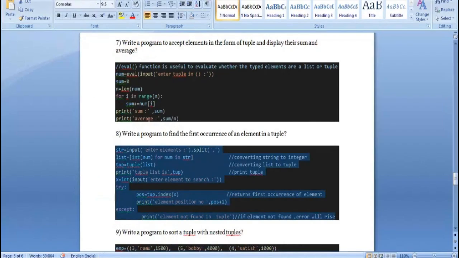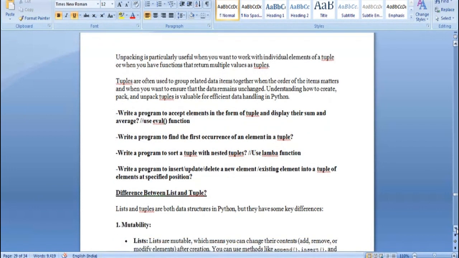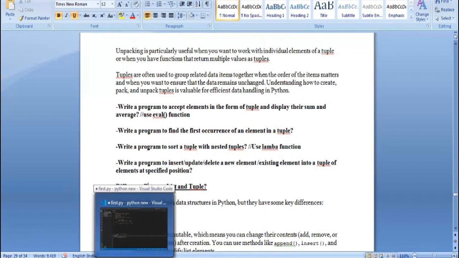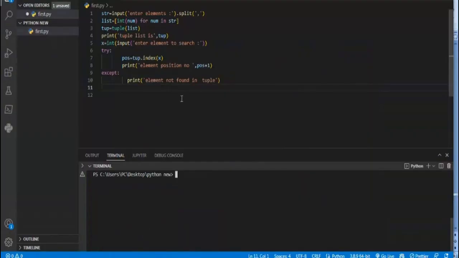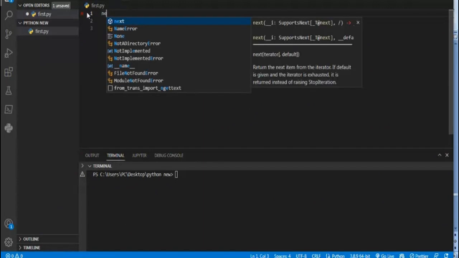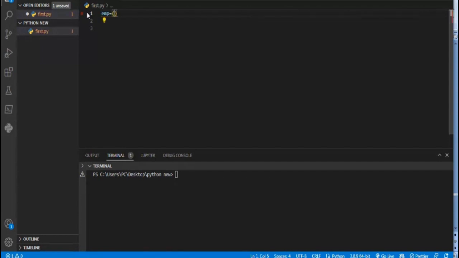Next, write a program to sort a tuple with nested tuples. So you have to use nested tuples here. Sorting means by default it will be in increasing order. You have to sort a tuple with nested tuples, so we have to take nested tuples here. Nested tuples means take employee is equal to three employee data. You can take it here.